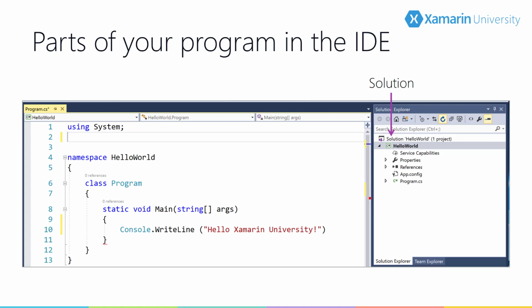Now, the solution is basically a container for projects. If we were building, let's say, a mobile application to deal with car maintenance, we may have an iOS version, an Android version, and a Windows version. Those would all be coupled inside of our solution for the application. Now, each of those platforms would then be their own project. So you would have an iOS application project, an Android application project. Maybe if you had a console application, that would be a console application project.